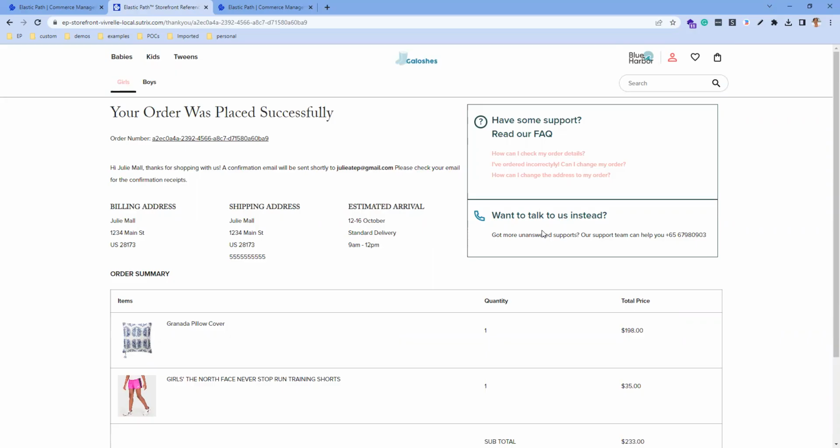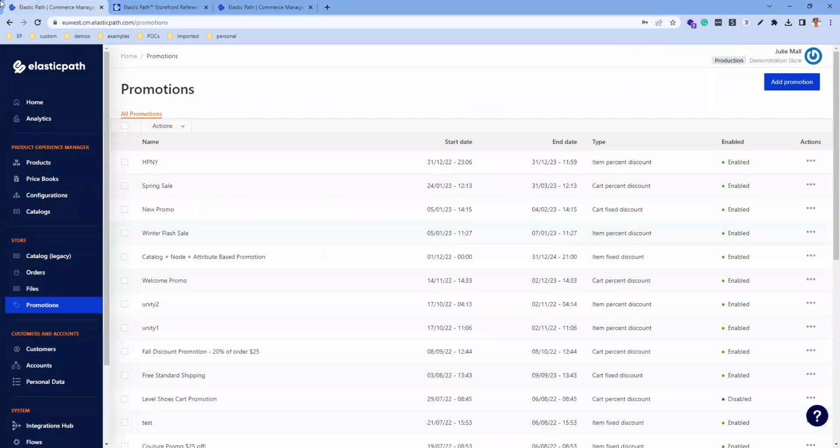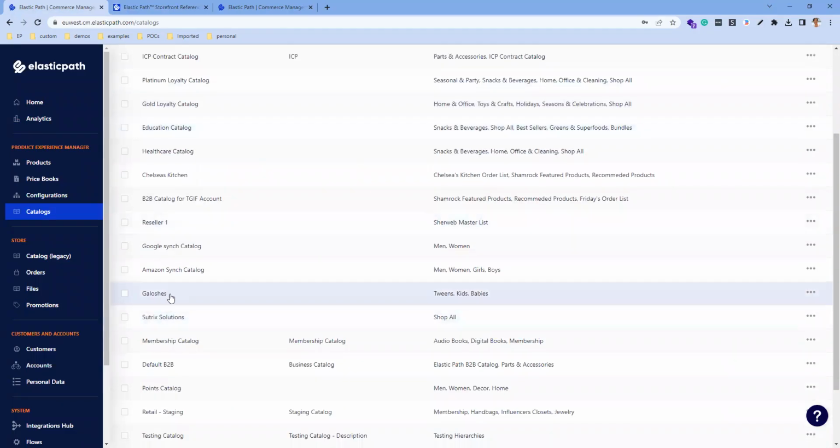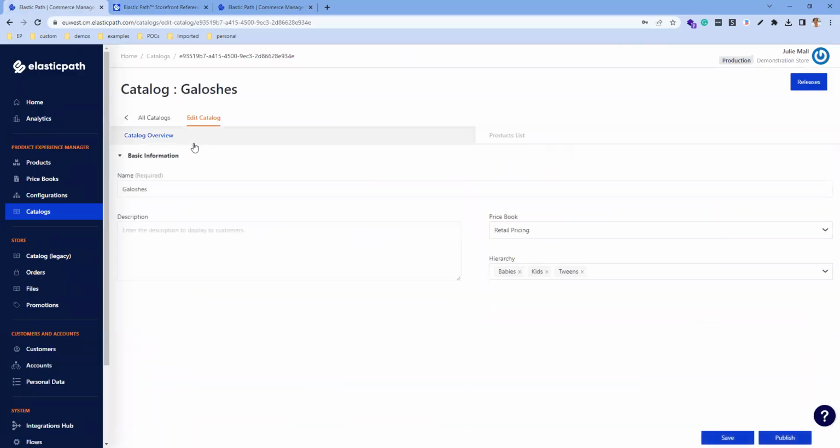This is native and out-of-the-box capability with Elastic Path. So now when I come back to my Elastic Path Commerce Manager and I take a look at my catalogs, you can very easily see how easy this was to set up. So I have my Galoshes catalog with the high-level categories that we saw online: babies, kids, and tweens.